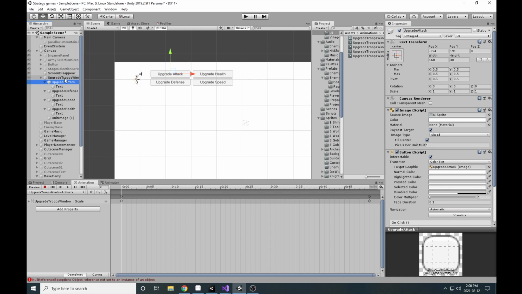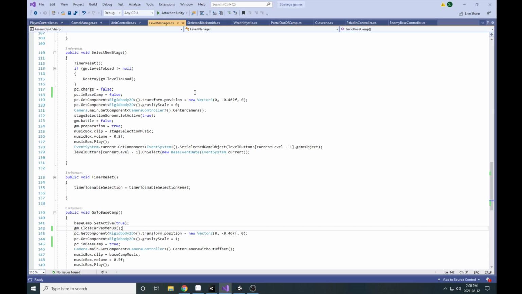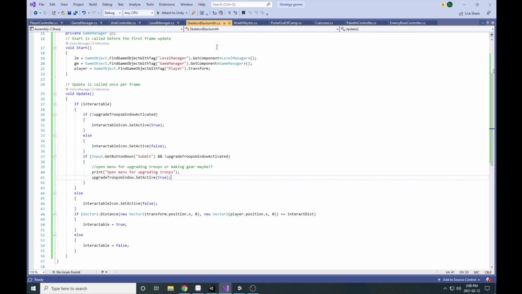So we already have our script with the blacksmith. We're gonna go with that one. Sorry guys, I think I'm just spitting on my mic. I'll just move it out of the way.